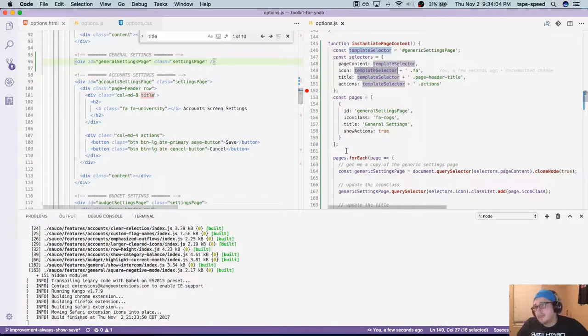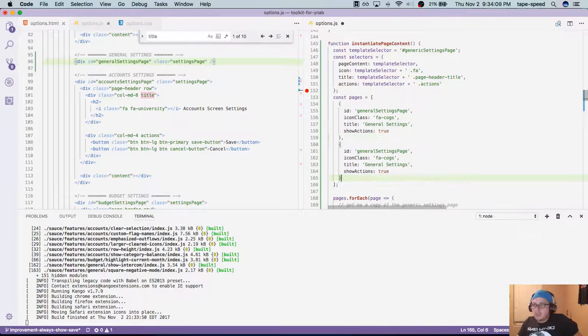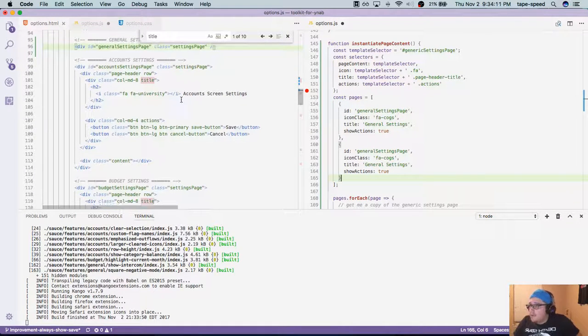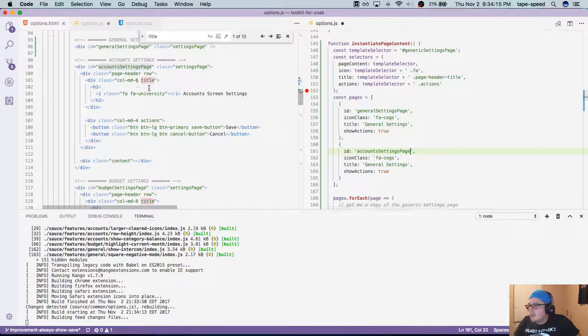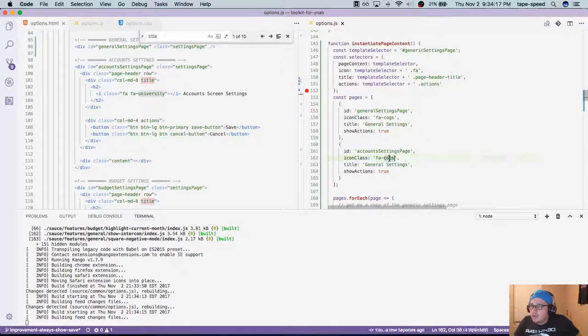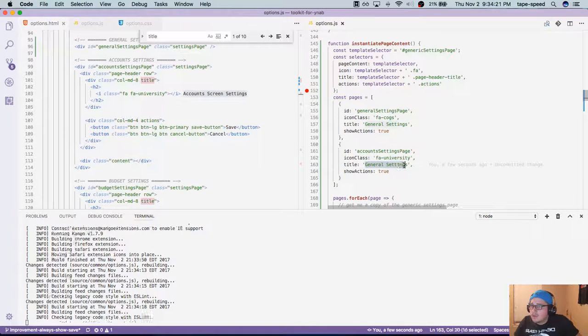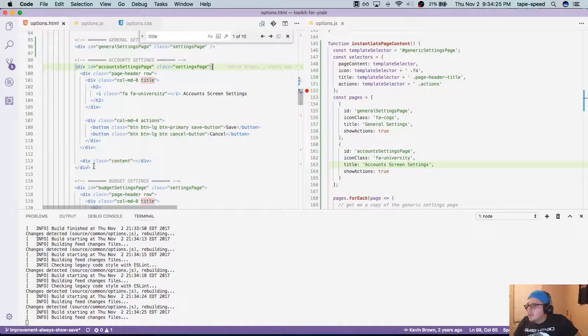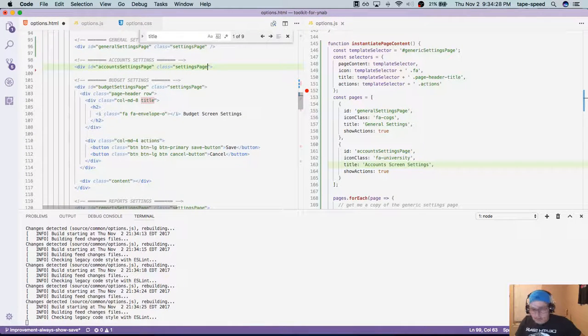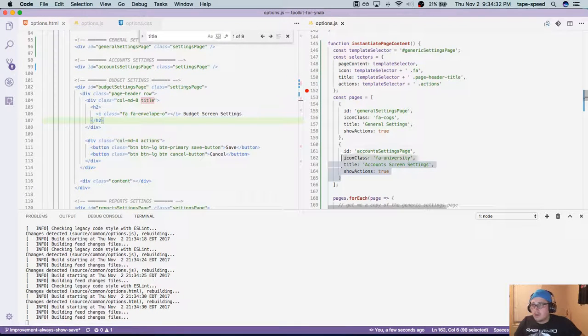So we got one of the pages done. So now we just need to essentially copy the template now, but in JavaScript. So less HTML typing. So the ID is account settings. The class is university. And we want to call it account settings. Right? And we want to get rid of all of that and just close it up. All right, next up.